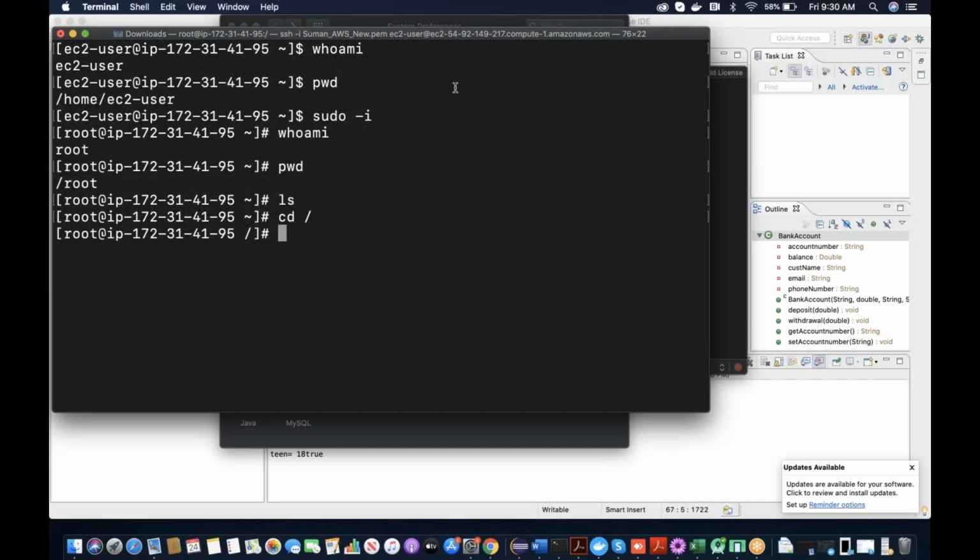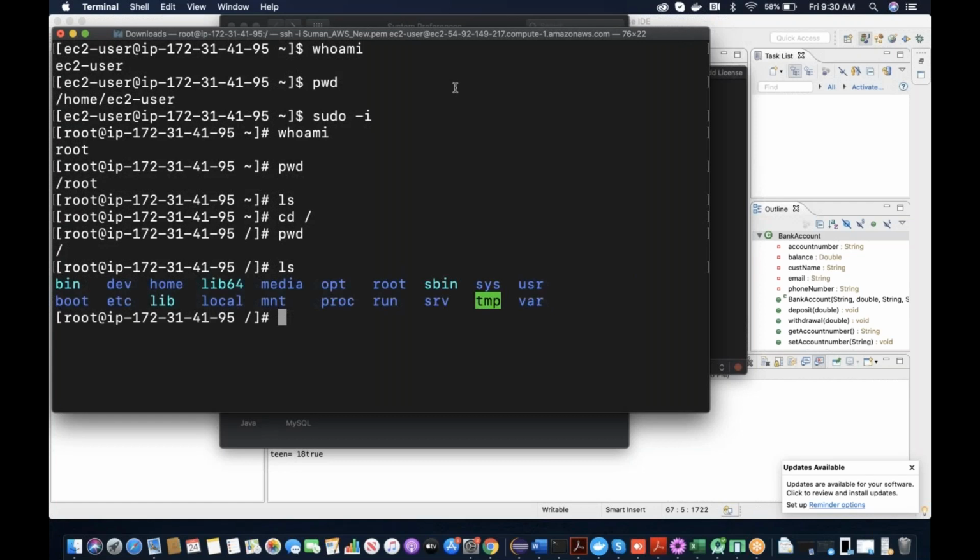Can you do pwd now? See guys, I'm in the / directory now. Can you do ls now? See, whatever directories I explained, everything is here. We have already seen the /root directory. What is the /root directory? It is the home directory for root user. Now go to /home, cd /home.